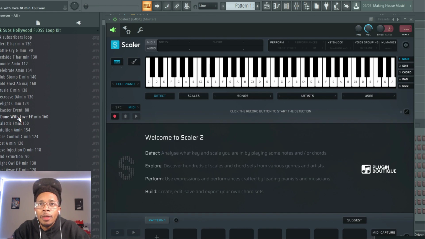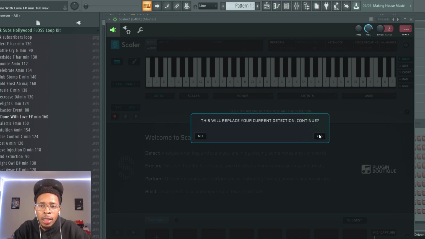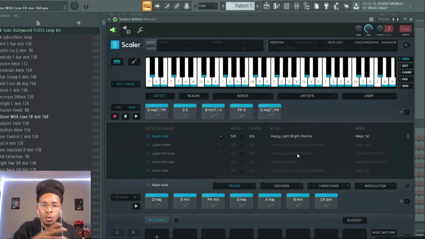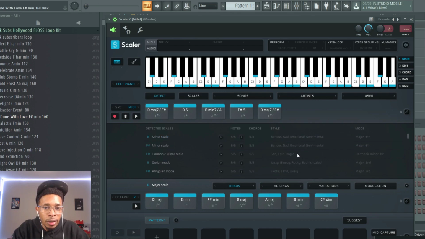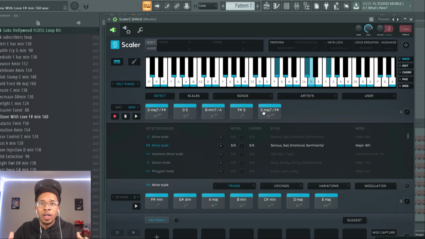So let's say you don't know what key it's in and you want to make a song like it. You have to have a wave file. Drop it in Scalar, hit yes, and then it gives you the chord progression. So it says this one is in F sharp minor or D major. So you can go to F sharp minor and then you can start writing. Those are the scales or the keys of the chords it gives you.